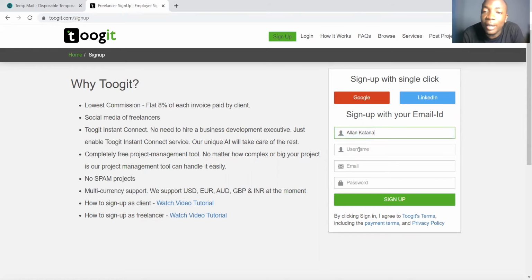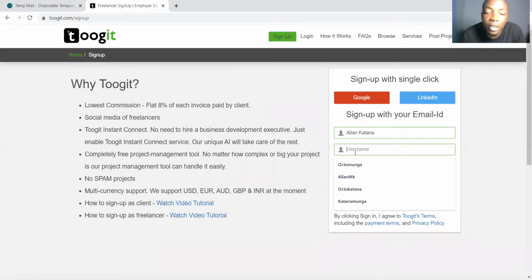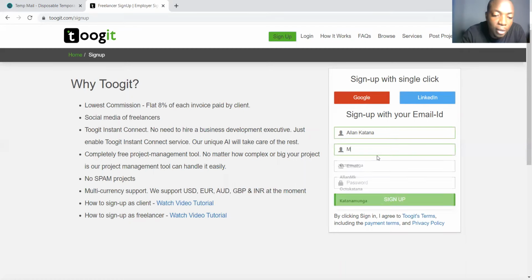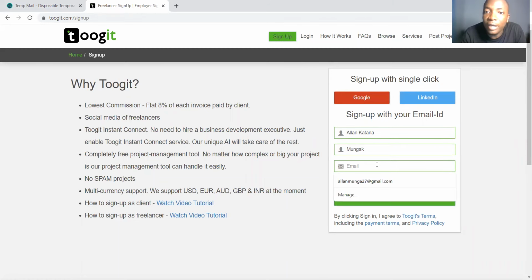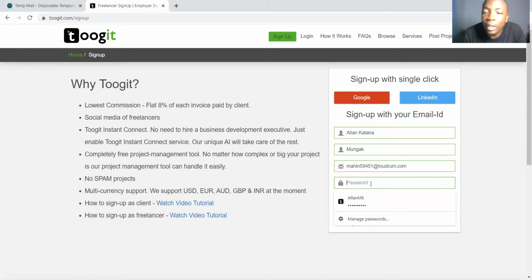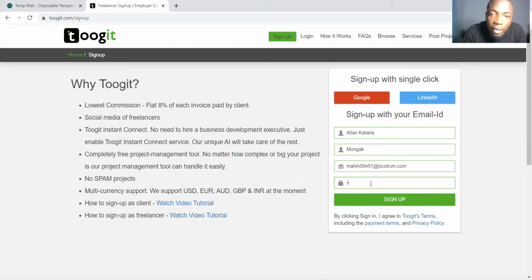And in that case, I've given my name. You're going to create a strong password. So I'm going to create a strong password, and I'm going to give an email. After giving an email, I'm going to create a strong password that I won't forget. So let me create a strong password. And after creating the strong password, then I need to go about clicking the sign up button.